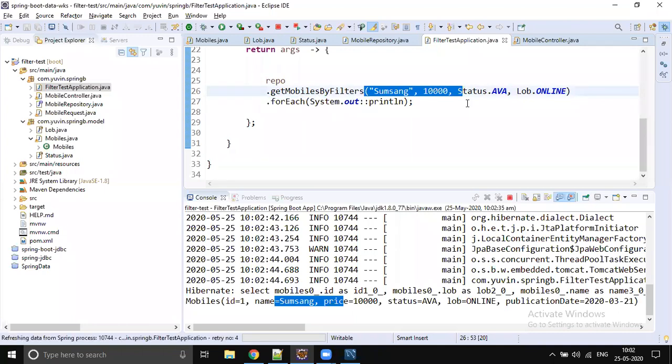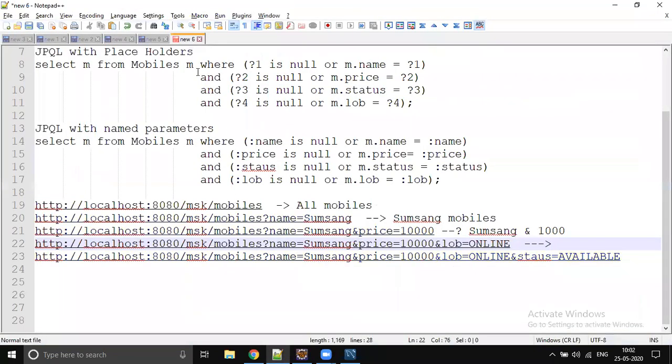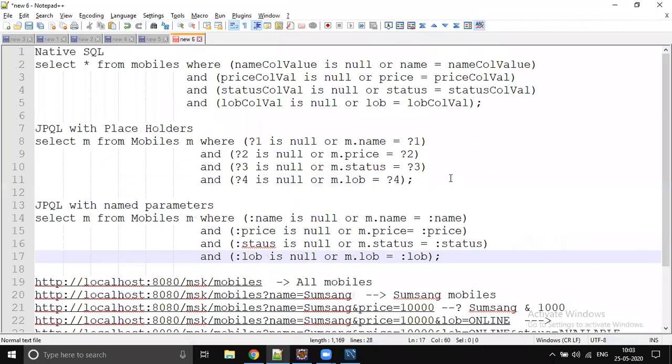It's a big story actually. We will start, and I will tell you how we can do these things. There are so many ways we can do it.